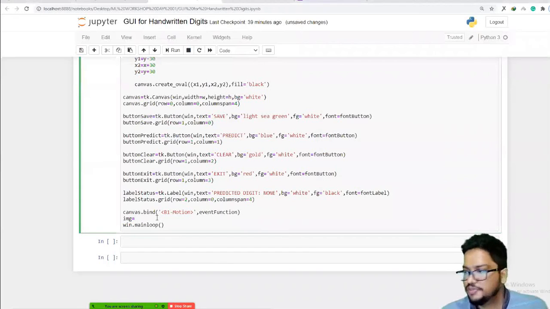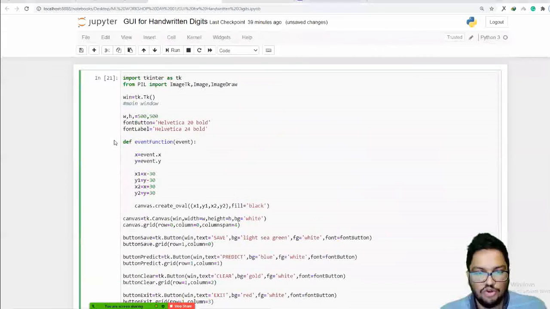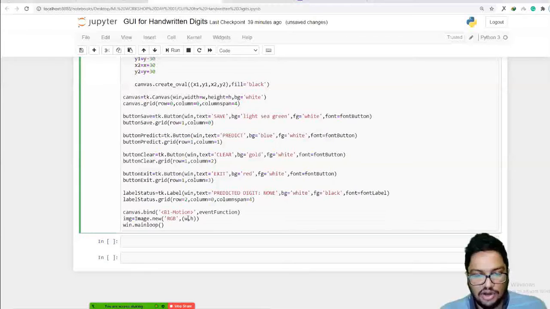Okay, so the image object. I'm going to create the image object with Image.new. I'm going to create an RGB image, and for the size we have to give W and H. What do I mean by W and H? Can you remember we declared W and H as the width and the height? So I'm going to create a new image.